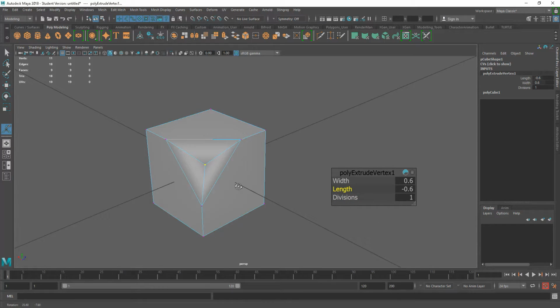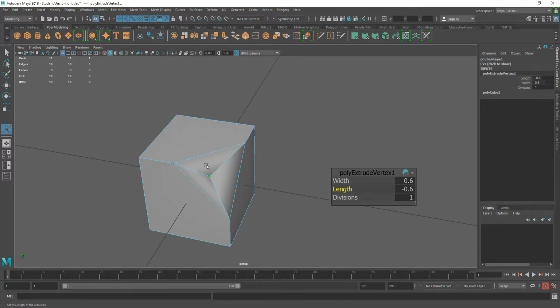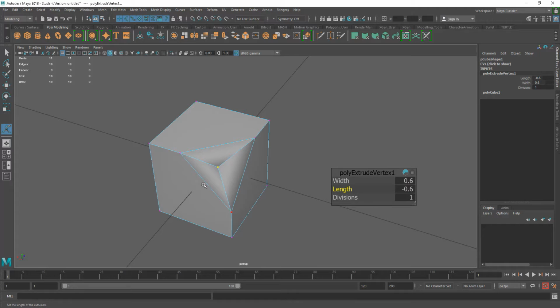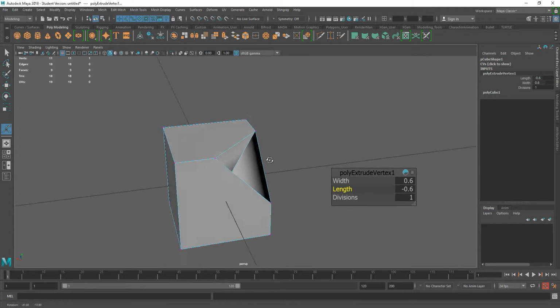Okay, we can bring that out. Similarly, I can get rid of this completely if I wanted to delete these faces and then recap this as well. This is creating n-gons here.